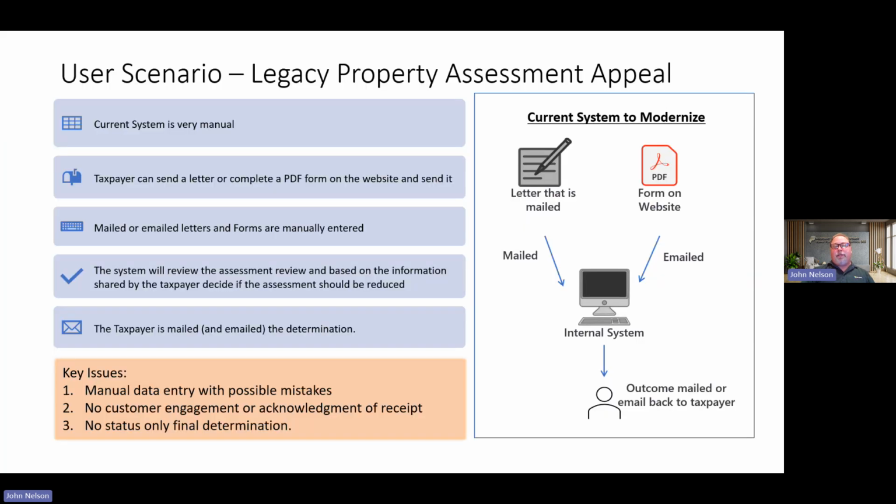So let's take a look at it from a use case scenario. Here's a user scenario: property assessment appeal. The idea is you get your property tax assessment, you see it, you realize that it went up way too much, and you don't like it. Is it because property values are going up? You want to complain about it.